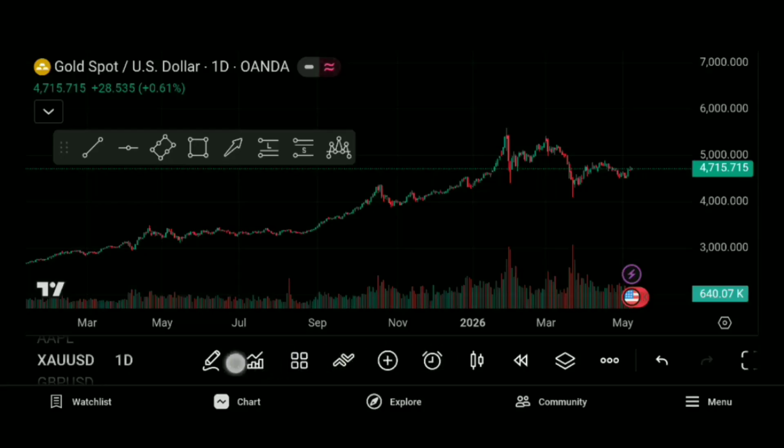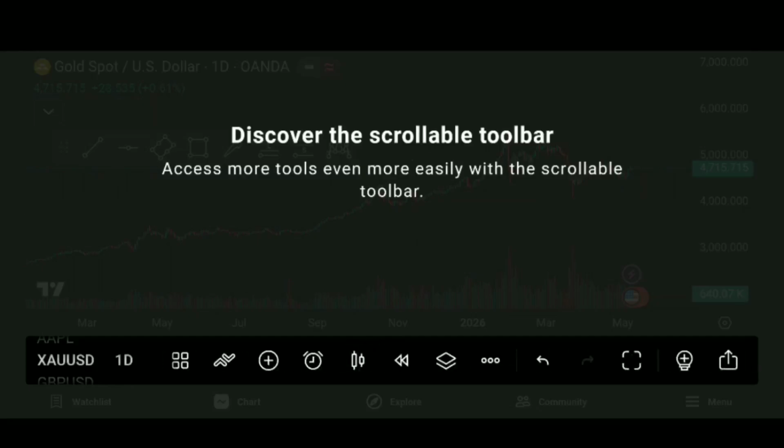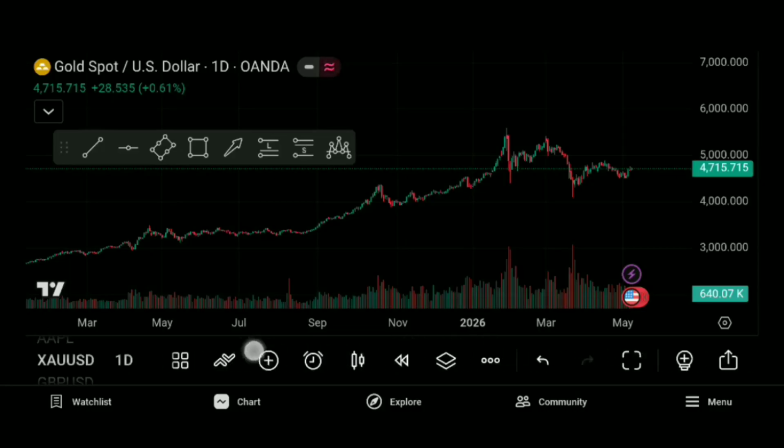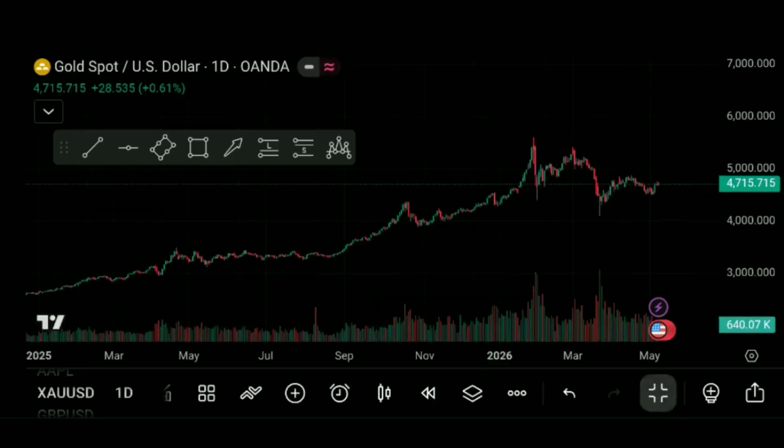Now the next thing you're going to do is this. Just come here. You see this box here? Bottom right. Click it so that this thing can come down. Now it's giving us more space.